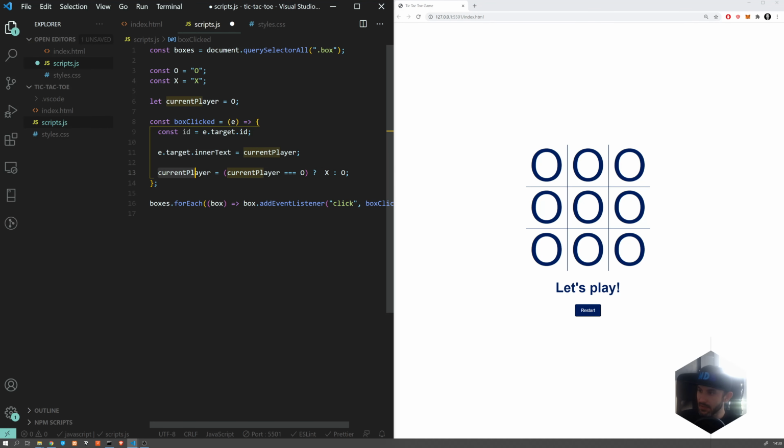This is assignment. So we are saying something like this: assign to the current player. Now there is a condition, and this condition is either true or false. And depending on whether it's true or false, we will be deciding either X or O. So if the current player is O, then assign X to it. Or if it's not O, then it has to be X, then assign O.